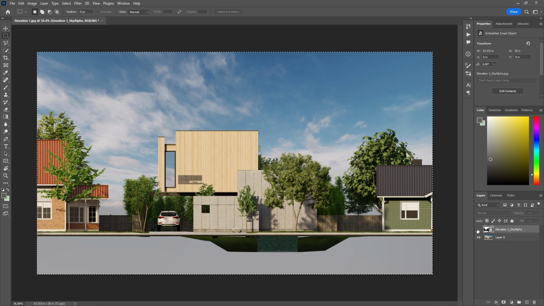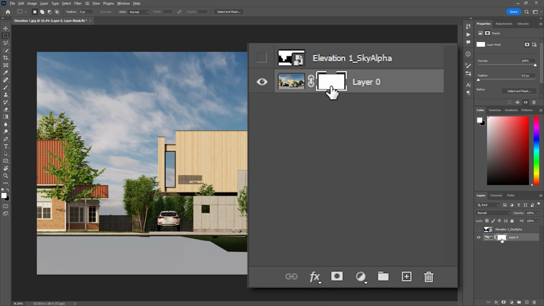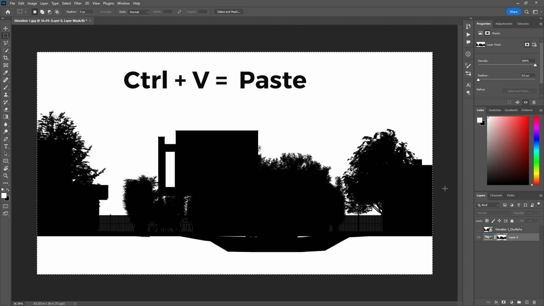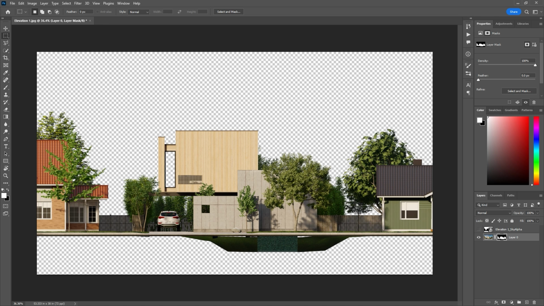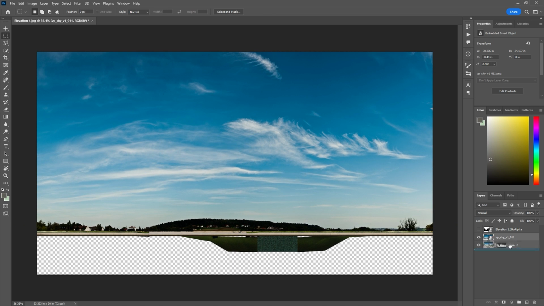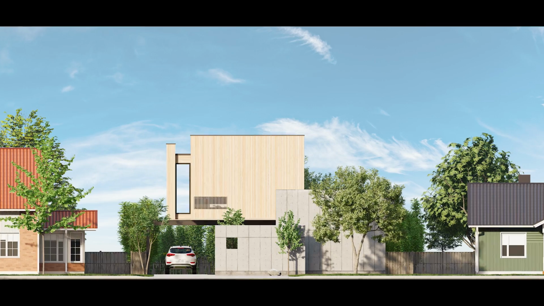Then I will turn off this layer, then select the other layer and click here to add a layer mask. Now hold Alt and left click the layer mask, then paste the Sky Alpha channel here. Next, I will press Ctrl I to invert the mask. And now we have a masked out image. Then we can drag in a new background for our sky and make some quick color adjustments. Pretty cool, huh?